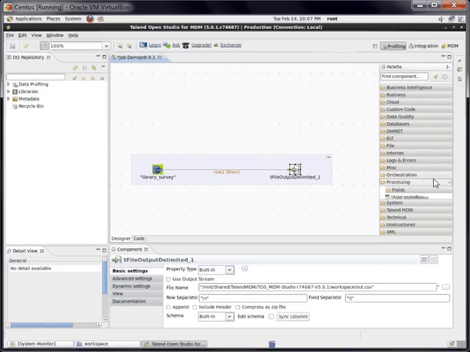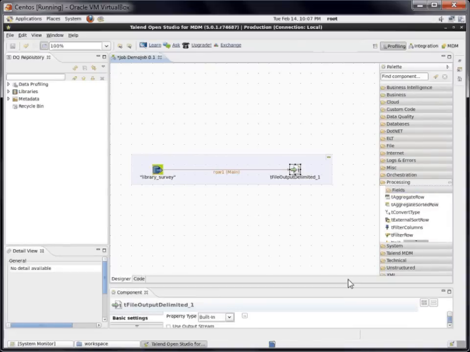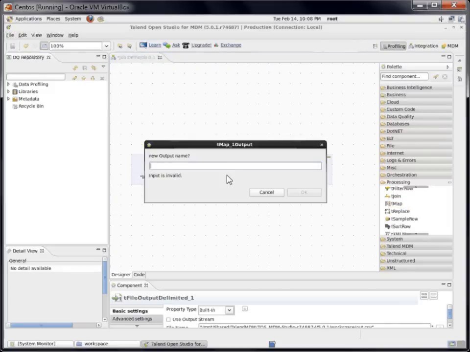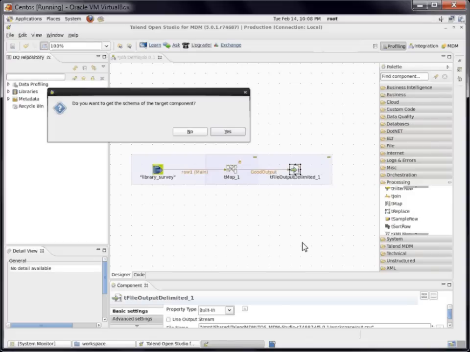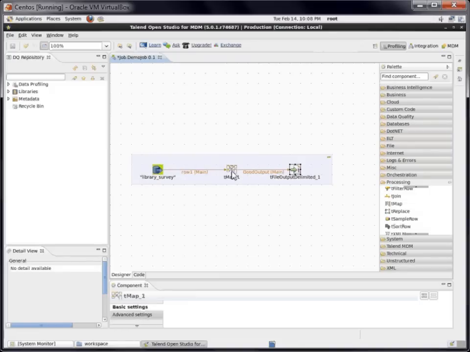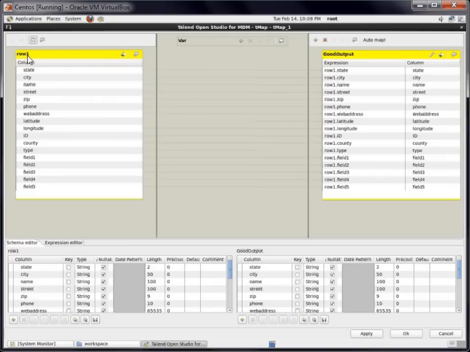So we go to processing, and one of the primary tools for processing is called, why is this not opening up more? Let's just go do that. The tMap component. So we're going to find a tMap component, and we're going to drop it right in here. We're going to call our output good output. And yes, we want to get some target schema. So now, if we go into here, this gives us some options for how we want our input data to be transformed before it goes into our output data.